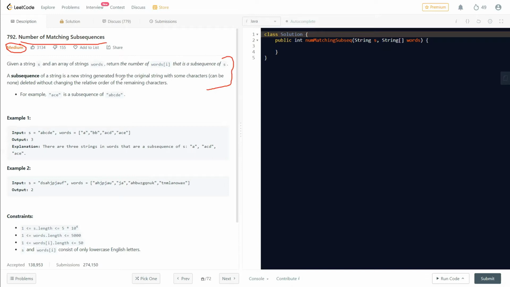We'll look into all of this one by one, and ultimately we'll find an optimal solution, a good solution for this particular problem. We'll write the code for that and ultimately run this code. So that will be what the whole video is about.